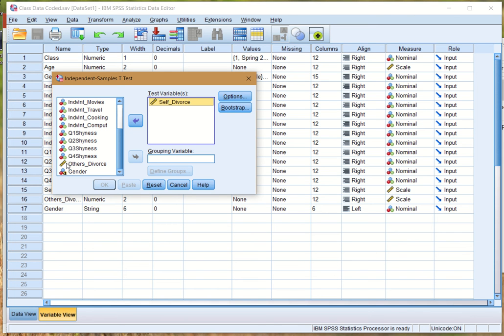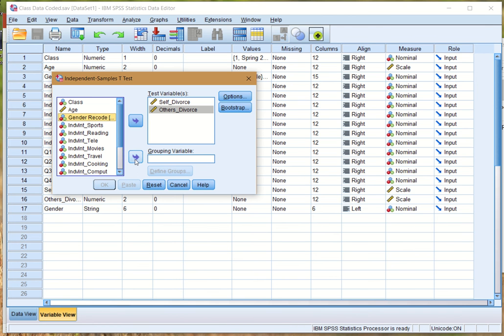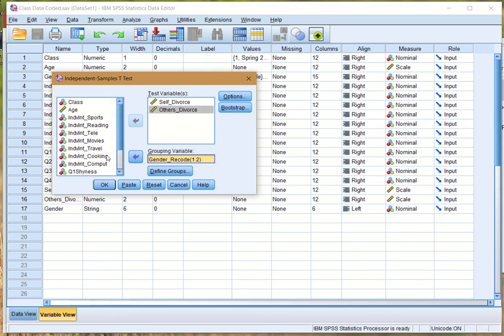We have another variable called others divorce, which represents how likely it is that the students felt others might have a divorce in the future. Now, we're going to find our independent variable gender, and that's right here. Represented by the bubbles shows that it is a categorical variable, and select it in here. Select define groups. Our males and females are actually represented by the number 1 and 2. Select OK.